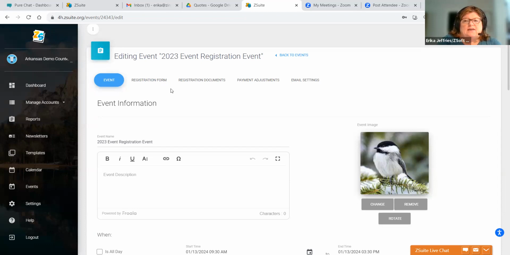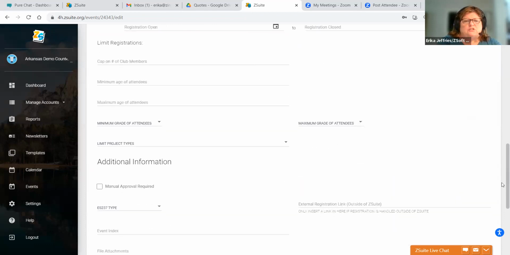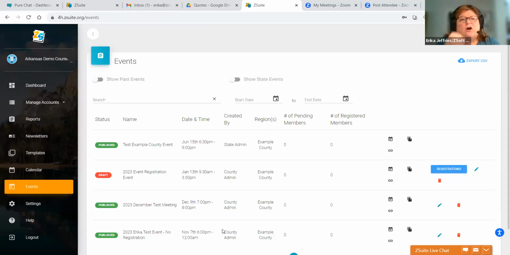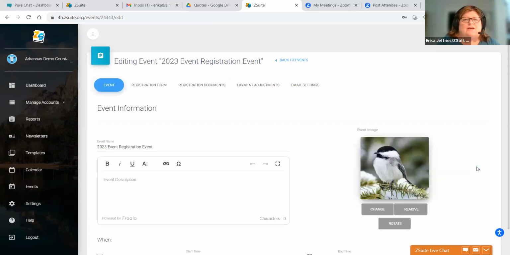You want to make sure you save, that way your information does get saved. I've gone through a couple different events at different times, and for whatever reason, I forget to hit save, and then I lose all of that work. And so I'm a fan of over saving.